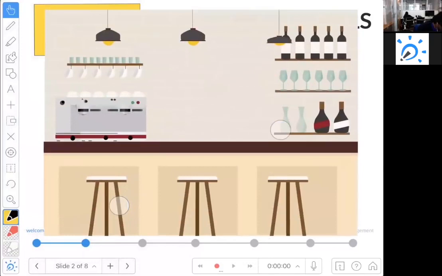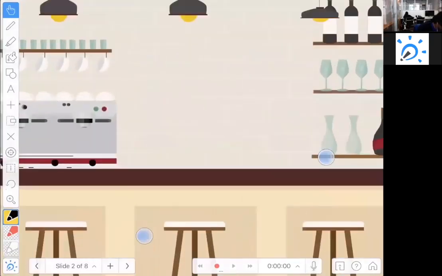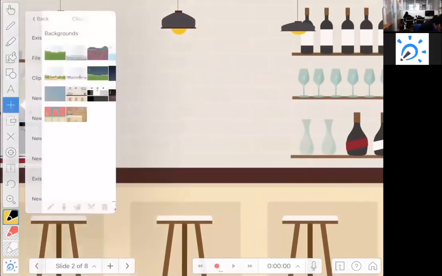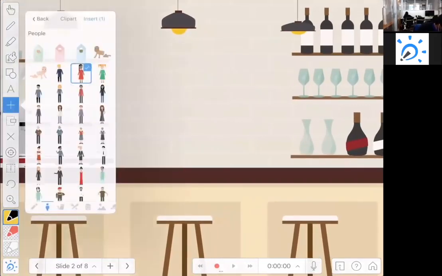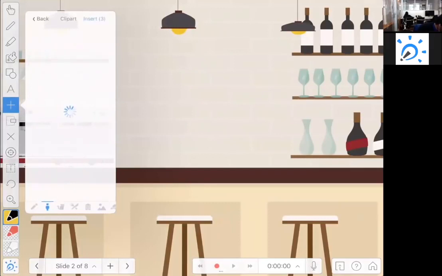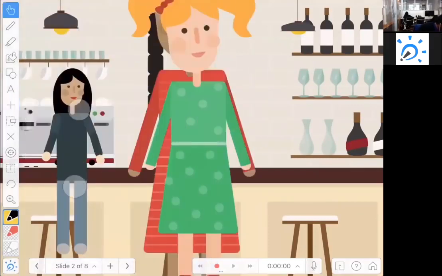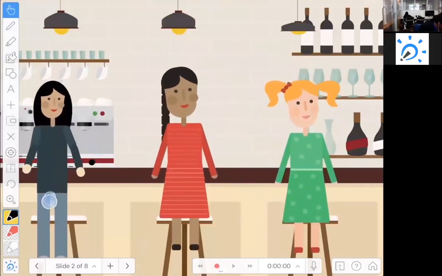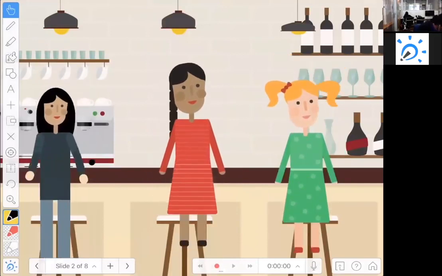And clip art behaves just like any other object that we've been doing before. And I could add a background. I can add some people. And quickly have independent objects that I can move around and animate on the stage.